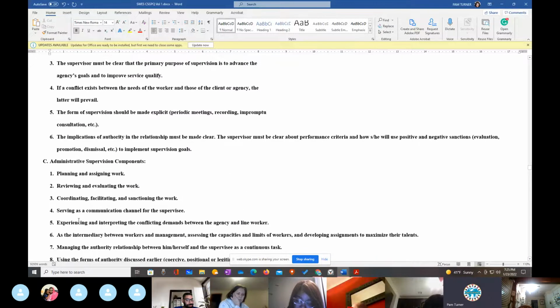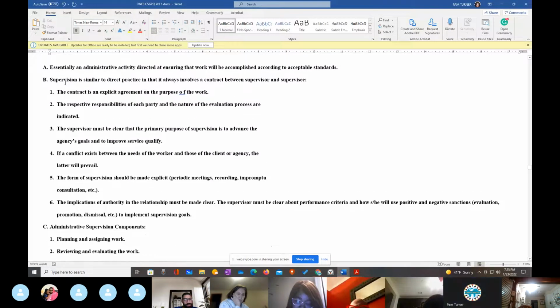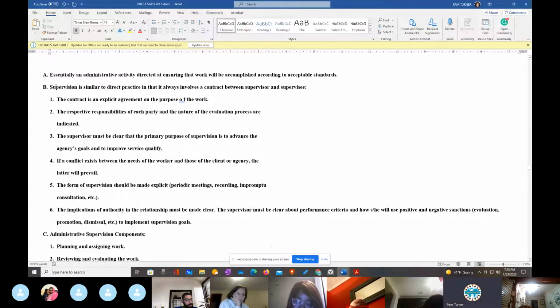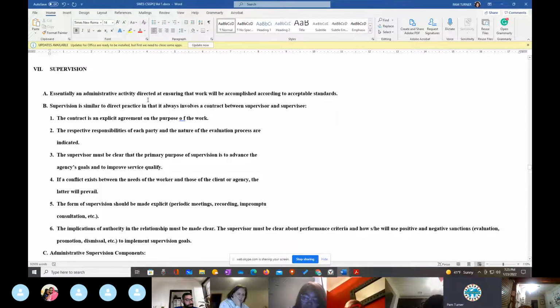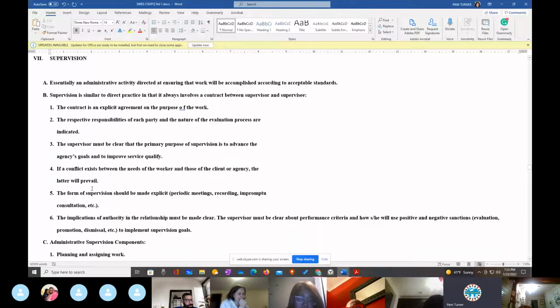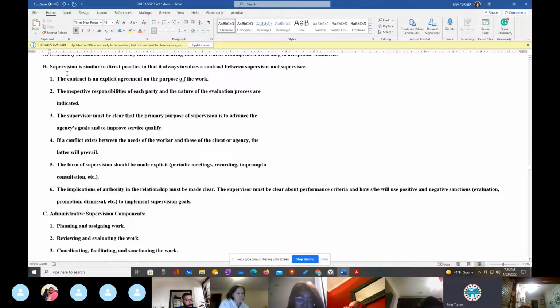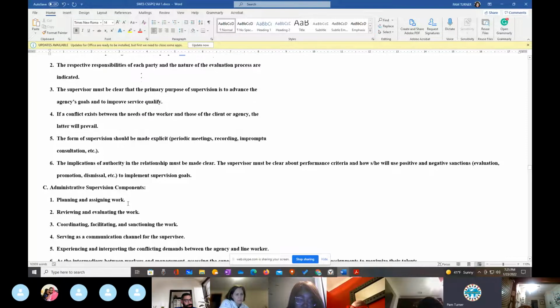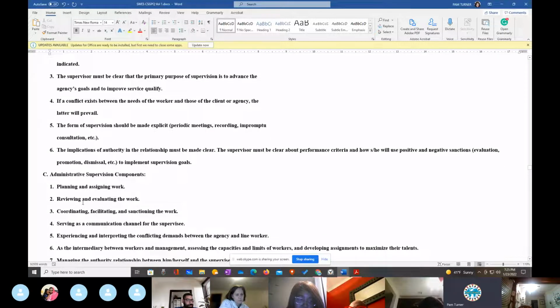Okay, I mentioned before the types of supervision. Essentially an administrative activity directed at ensuring that the work will be accomplished to the acceptable standards. So this is what supervisors should do. And like I said, it's very similar to direct practice. So the way that I'm working with my client is the same way that my supervisor should be working with the supervisee.